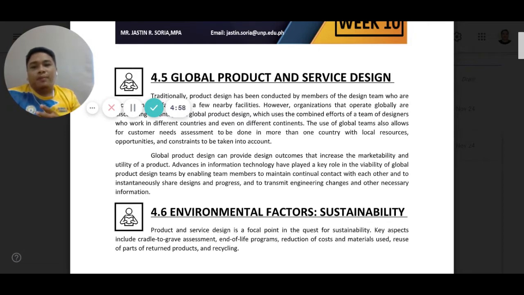Okay. So global product design can provide design outcomes that increase the marketability and utility of the product. Advances in information technology have played a key role in the viability of global product design teams by enabling team members to maintain continual contact with each other and to instantaneously share designs and progress and to transmit engineering changes and other necessary information.